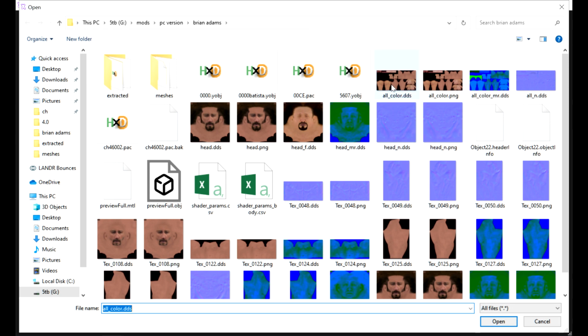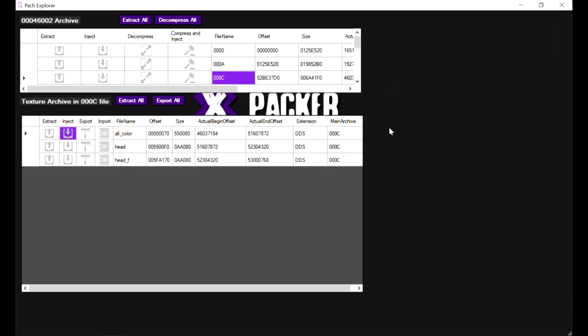And the all color textures as well. The MR and the normals are in the 000A file, so we don't need to worry about that. Alright, so now let's work on the rigging.